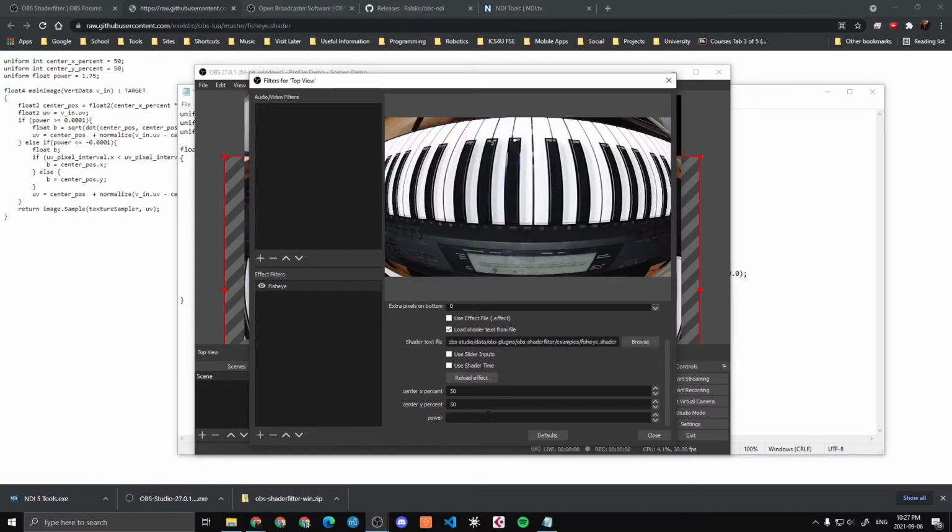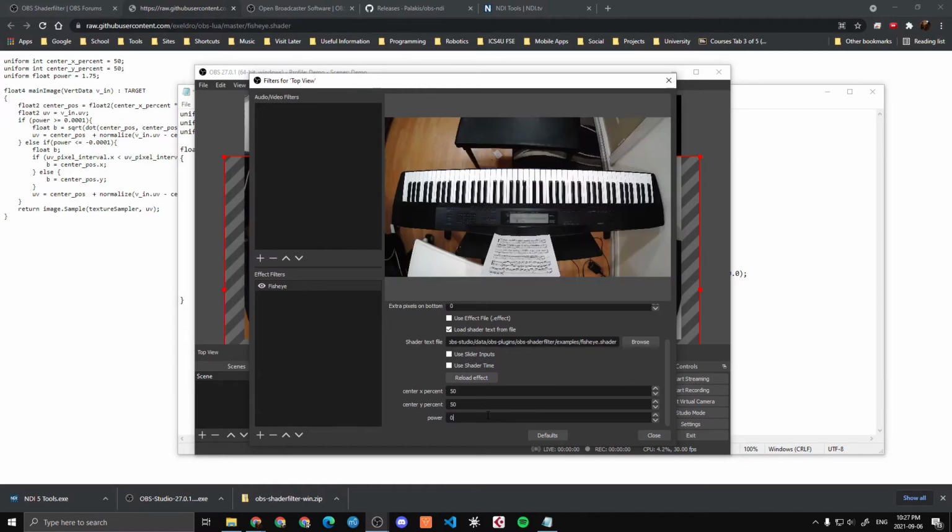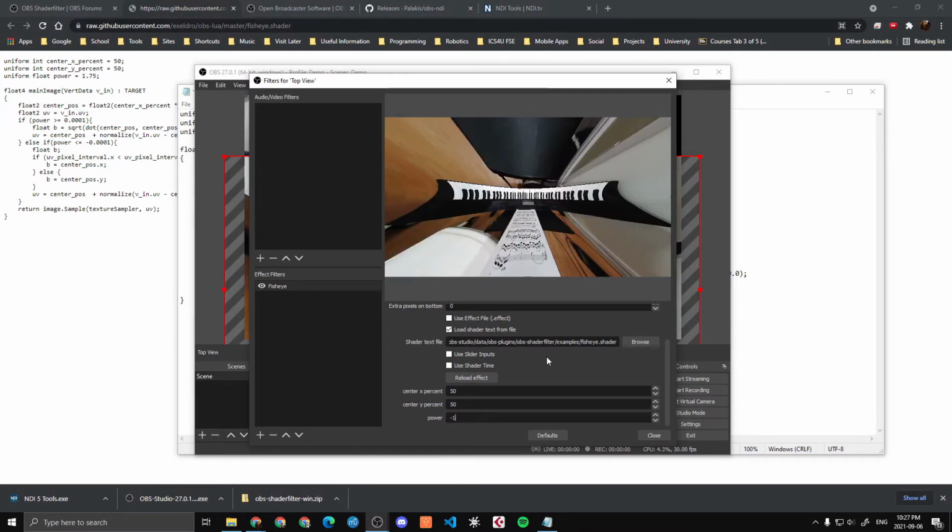Basically, the higher the number, the stronger the fisheye effect is. If we set it to 0, then nothing happens. It's the exact same. What if we do negative numbers? Then we get a negative fisheye. Now instead of the middle being pushed out, now it's pushed in.